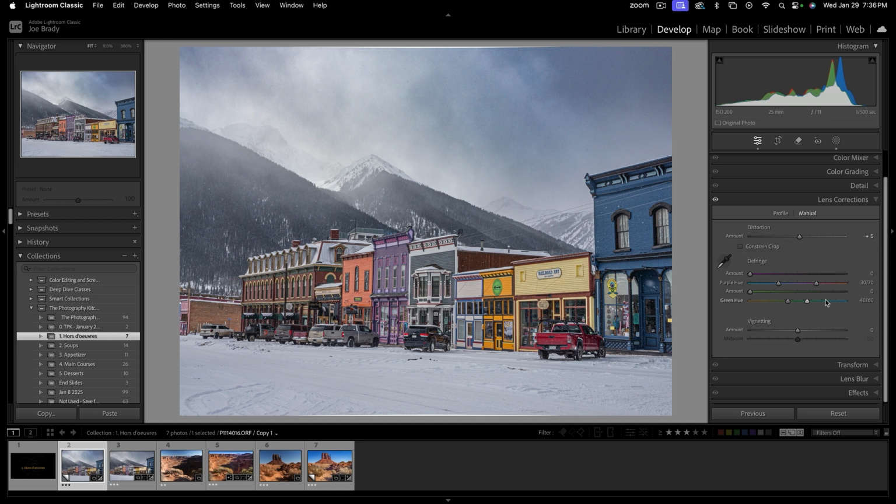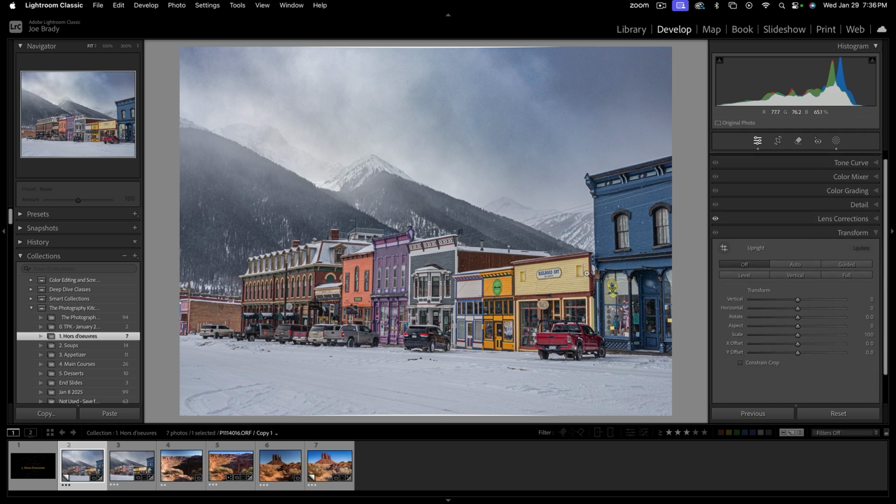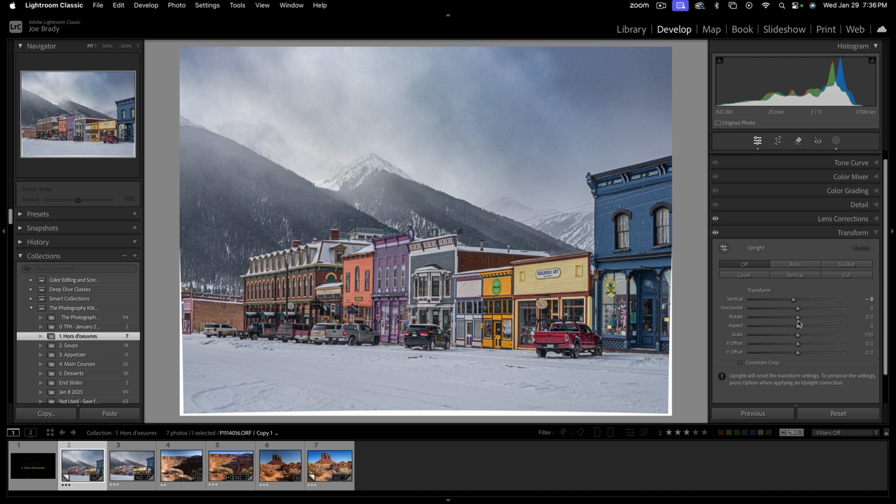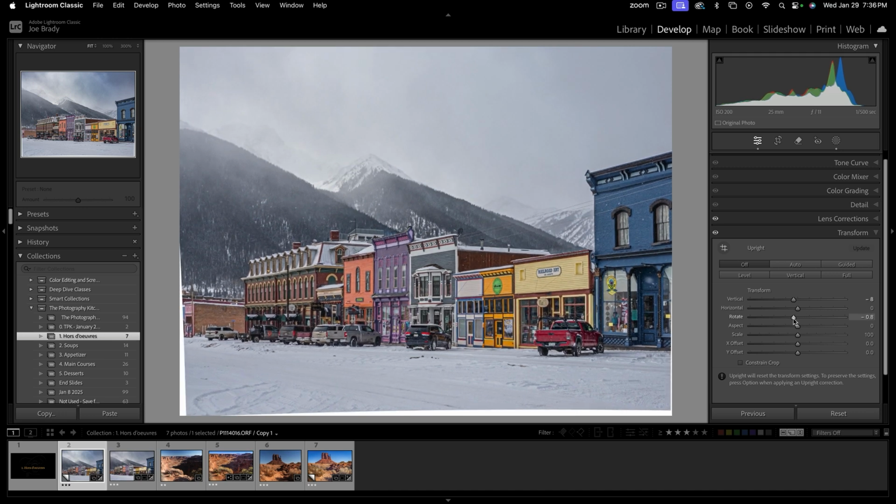And then we have also, under transform, the vertical here is a little bit falling in. So let's straighten that up just a smidge. And I think there's a little bit of rotation off too, a little bit of angle. I'm looking at the building right dead center here. I want that straight up and down. It's okay if this building is angling a little bit, because from my point of view, it very probably was.